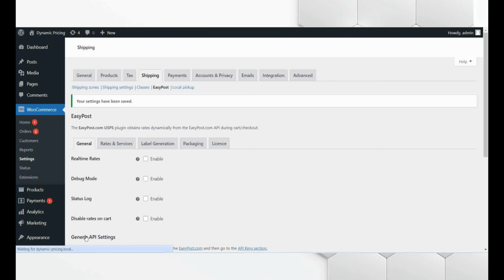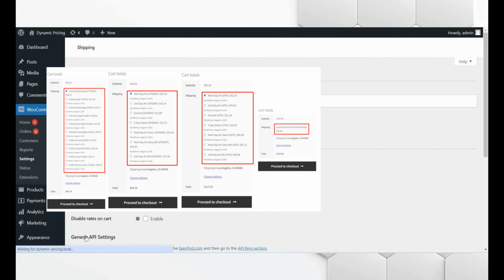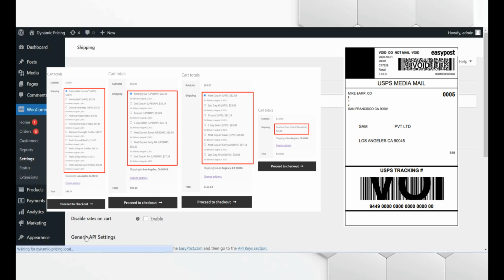So with these simple steps you can integrate your EasyPost account with our ELEX EasyPost Shipping Plugin, and once you set up the plugin you will get live rates and you will be able to generate shipping labels from your WordPress dashboard. Also, you can find the link to how to set up ELEX EasyPost Shipping Plugin in the description section. Hope you have understood the process.